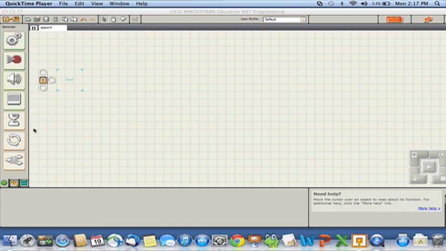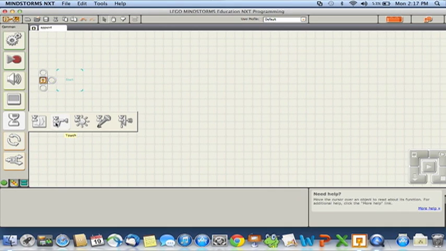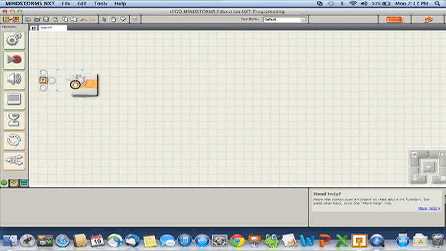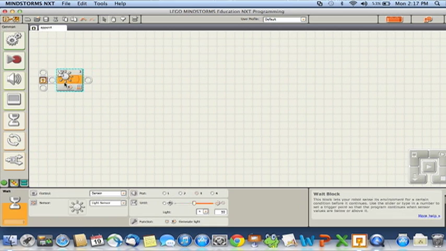For example, if I grab a wait for light block and put it up here, you'll see that the wait for light block expects my light sensor to be plugged into port 3. And if for some reason I had changed the port on here or I plugged my light sensor into the wrong port, my program probably won't work.